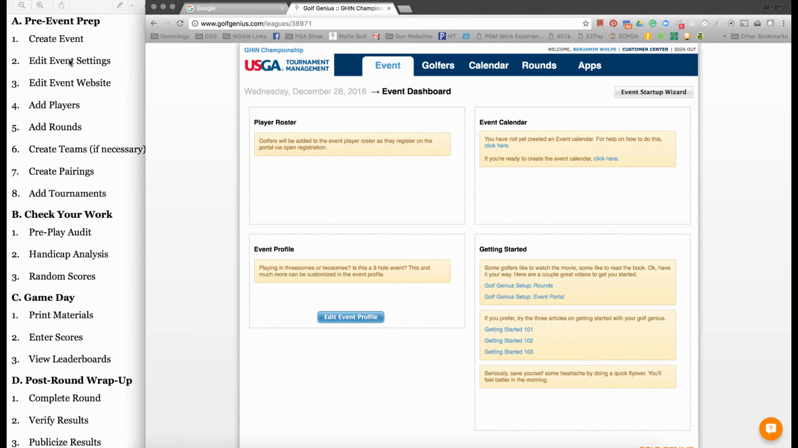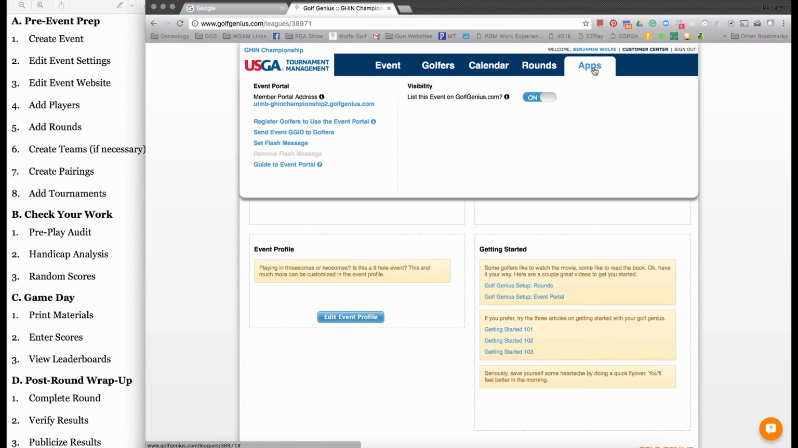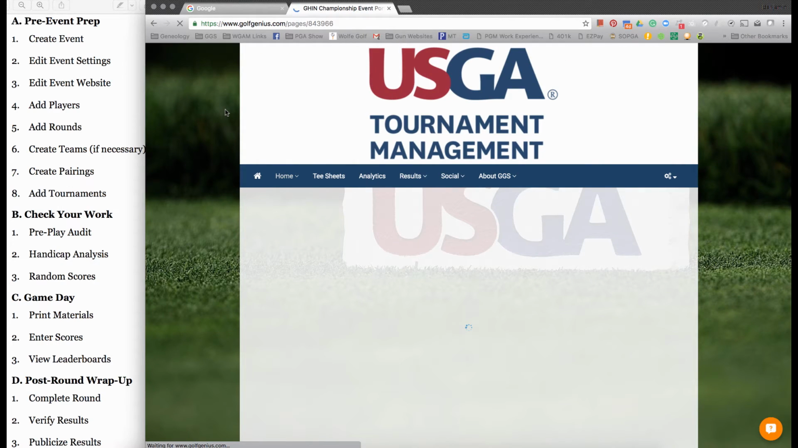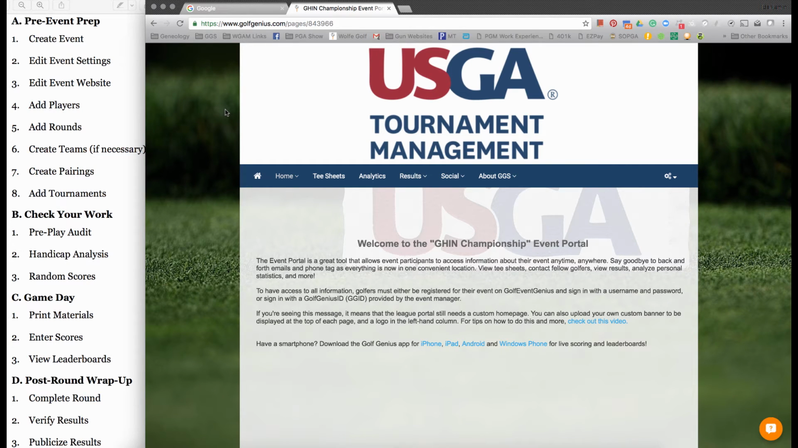Now that we've completed editing the event settings, let's move on to editing the event website. Here in the event dashboard, we'll move to the Apps menu, and we'll click on the address for the member portal. The member portal is another way that we say member website or player website. So as you can see here, I already have a banner and a background image set. These were pulled in from my default website settings that I set up in my Customer Center.